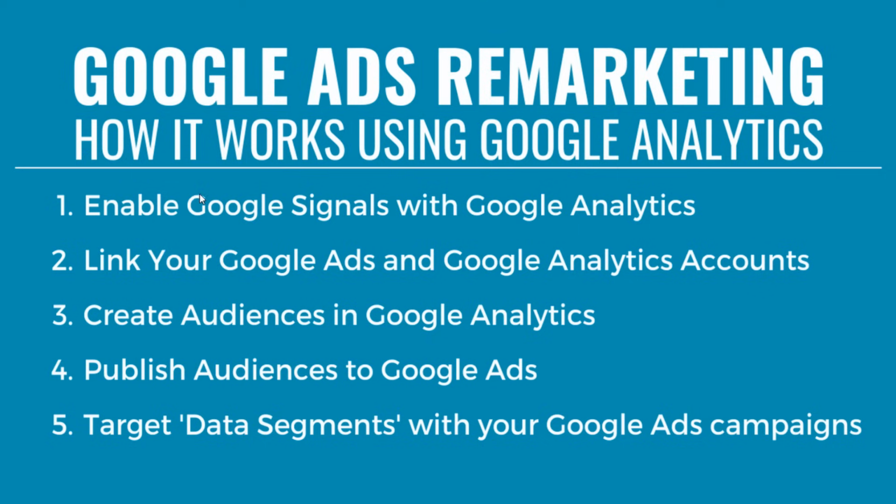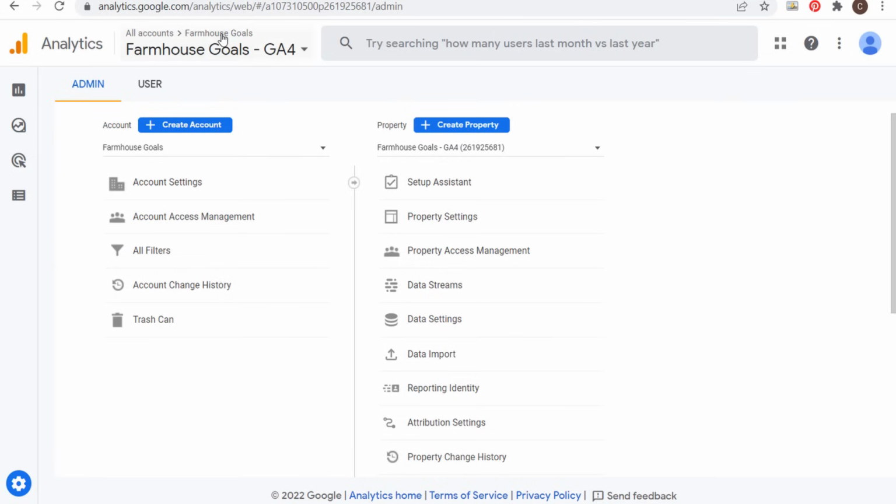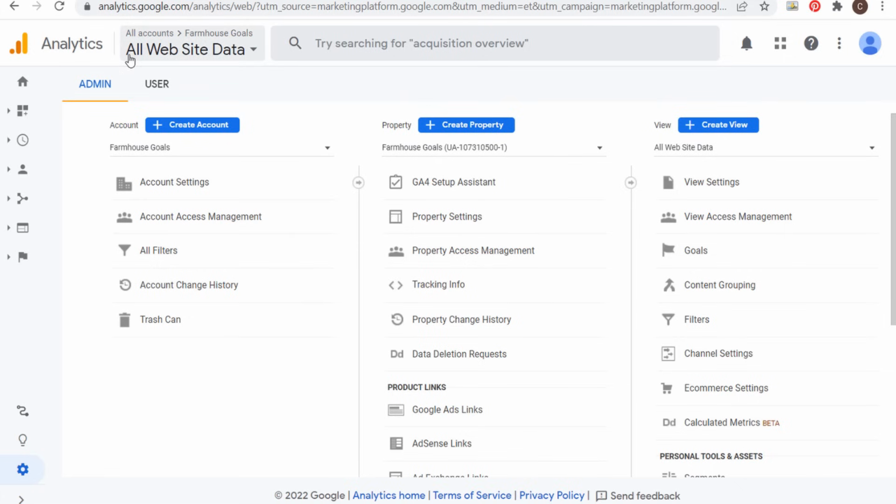So the first thing you need to do is enable Google Signals with Google Analytics. So this video assumes that you have an active Google Analytics account with the pixel placed on your website, and you have an active Google Ads account. So if we come over here to Google Analytics, this is my Google Analytics 4 account. You can see GA4, and then this is my Universal Analytics account. So you can see all website data.